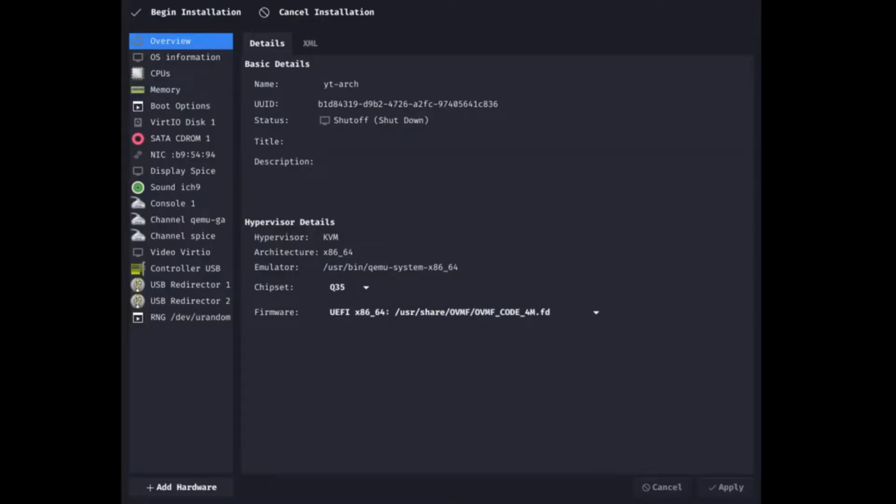You know something I haven't done in a while? I haven't fiddled with Arch. Let's install Arch today. Alright, and we will quickly go over our virtual machine details here.